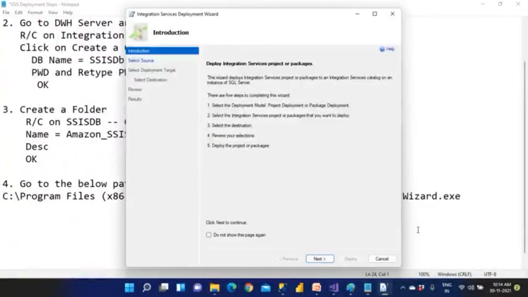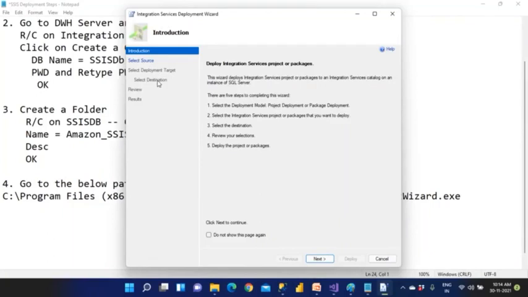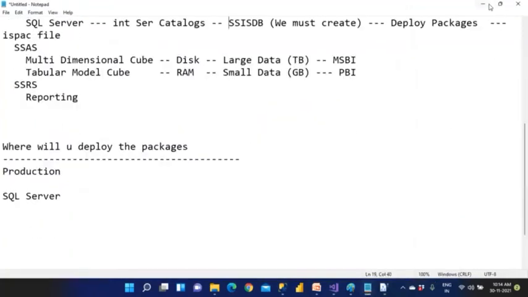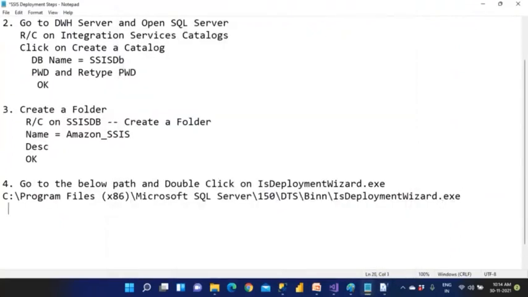Now when I double click, it is going to give you a wizard. It is telling me deploy integration service project or packages. There are 5 steps that we need to include: source, target, select a destination, preview results. So click next, and it will open a wizard. Wizard means you will have some next steps. So it will open a wizard.